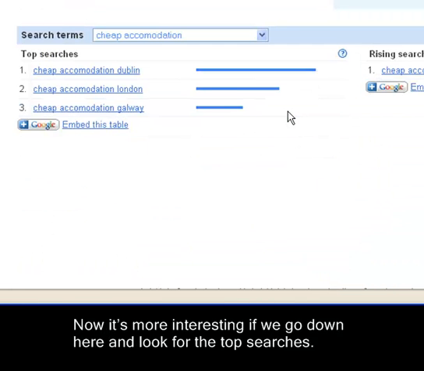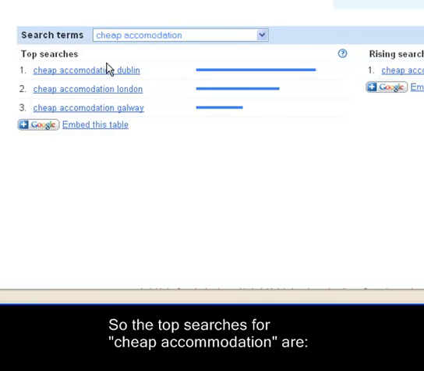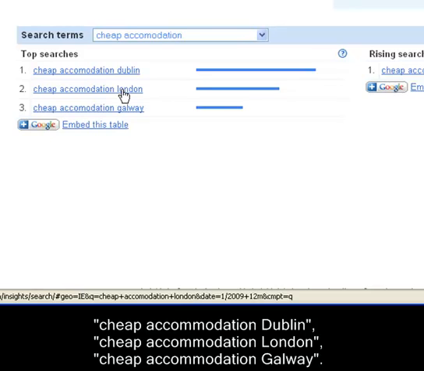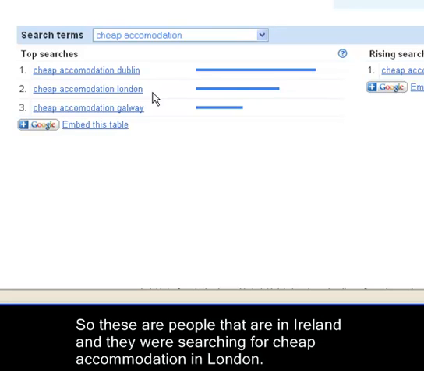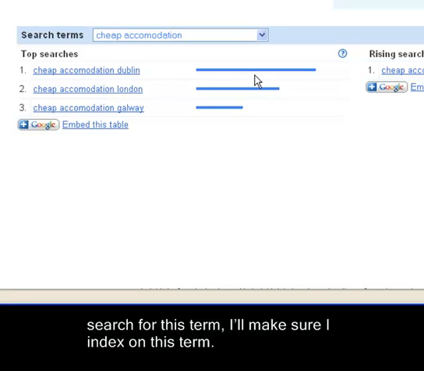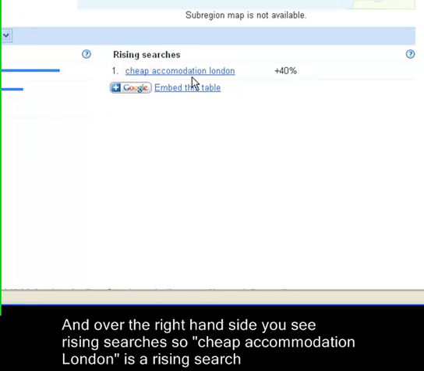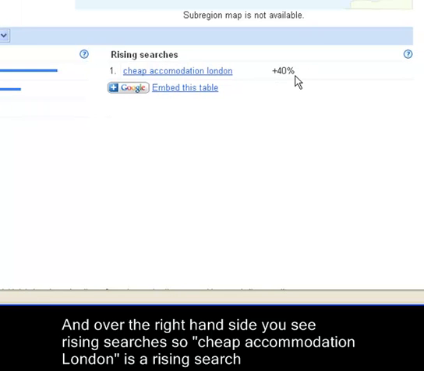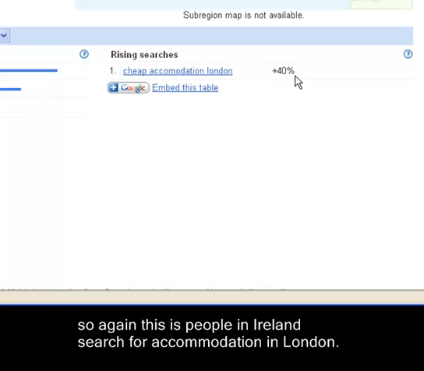Now what's more interesting, if I go down here and look for the top searches. So the top searches for "cheap accommodation" are "cheap accommodation Dublin", "cheap accommodation London", "cheap accommodation Galway". So these are people that are in Ireland and they were searching for cheap accommodation in London. But you can see "cheap accommodation Dublin" is quite high. So if we're in Dublin, I'm going to search for this term or make sure I index on this term. And over the right hand side you see rising searches. So "cheap accommodation London" is a rising search. So again, this is people in Ireland searching for accommodation in London.